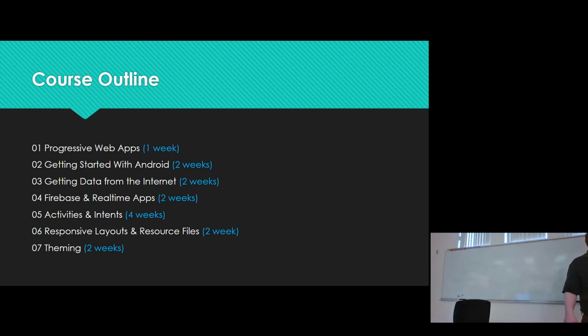Let's say we've got a REST API, we can make calls to it. So that's what we're going to be talking about there, is how do we communicate and get things from the internet, whether that be JSON data or pictures and things like that. So that's where we'll be talking about that.